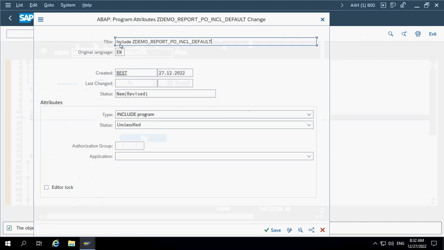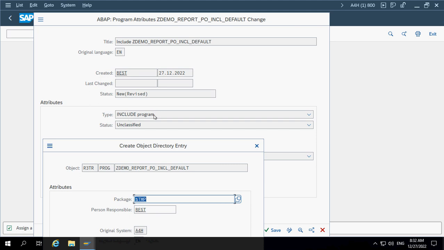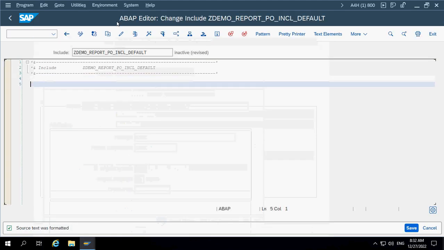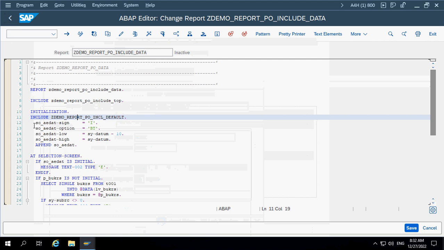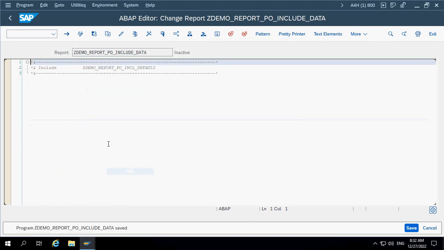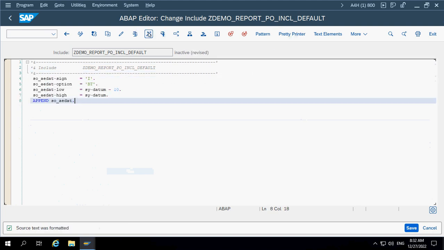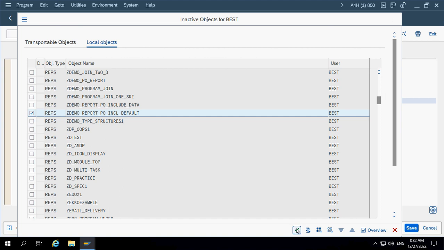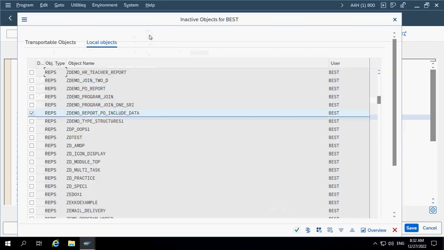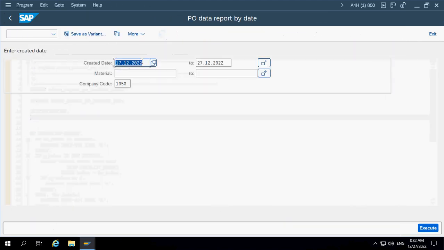It will automatically populate the title. Click on save. It will automatically populate the type also, right? Save. What is your logic? Just keep your logic here. Control C, Control X, and place your logic here. Activate. Go back. Activate your main program. Is it populating the default values or not?